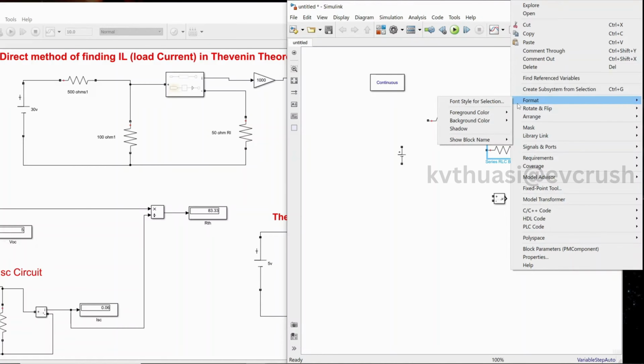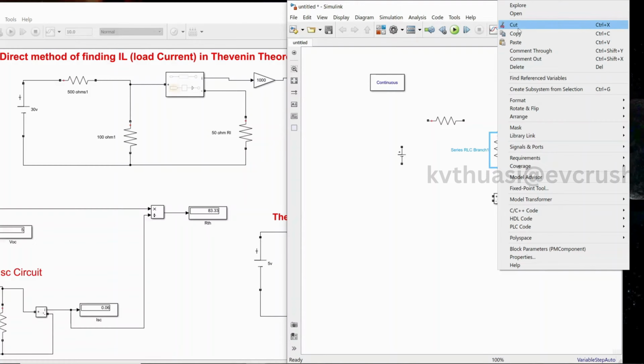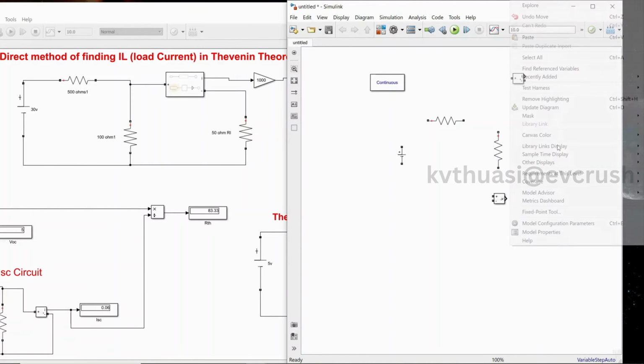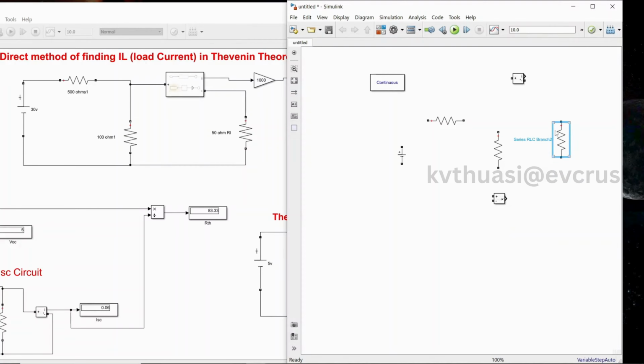So format is rotate clockwise, then automatically you'll get one branch here. Again right click on this option and then again make copy, and again paste that element here, click here and just paste it over here. So now let's try to define the elements.